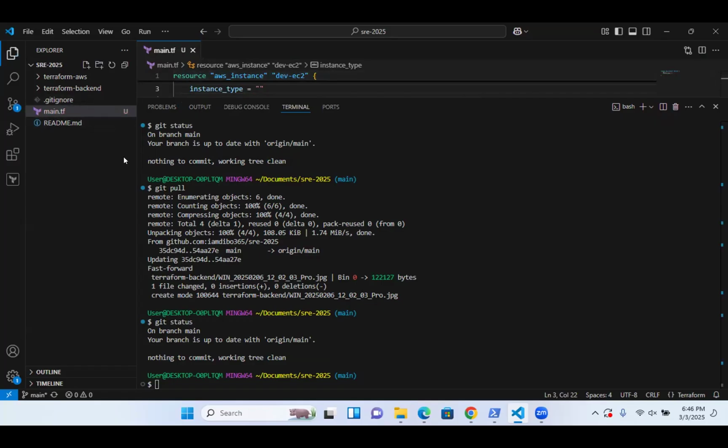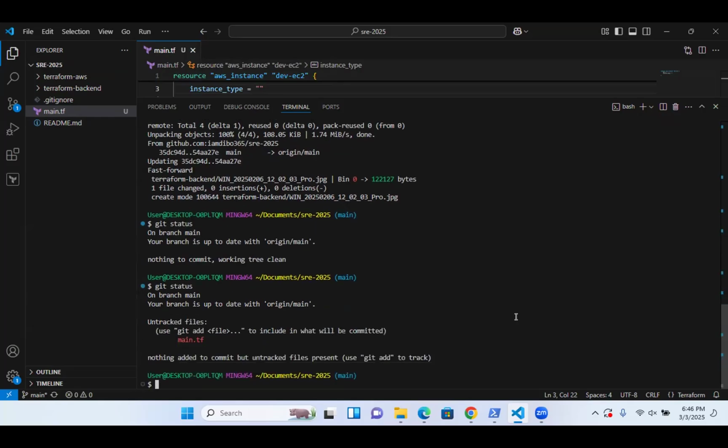So we have a new file here. I have a new file here. See? The U appears, untracked. It means that the repository doesn't know about this file. If you do a git status, untracked files: main.tf.